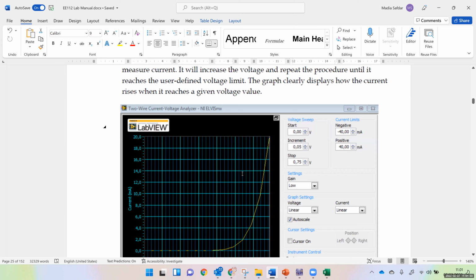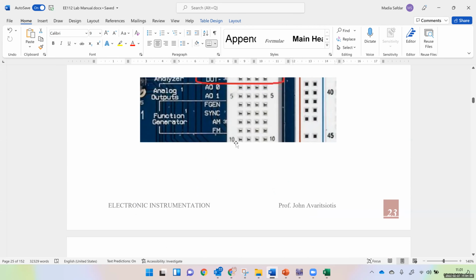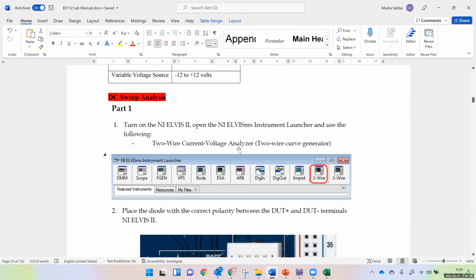Yes. Here, Miss. So I will upload this lab sheet on the Moodle now. Try to solve the reverse biased characteristics yourself and try to build the graph. And if you have any problems, you can just email me. I will tell you how to do it. But I think you will be able to do it.